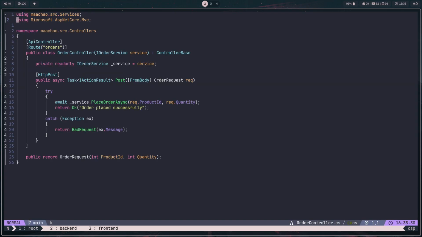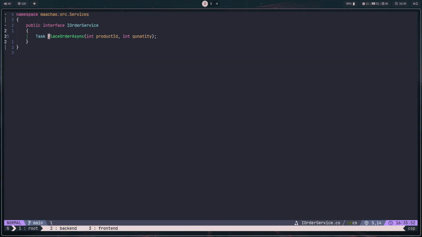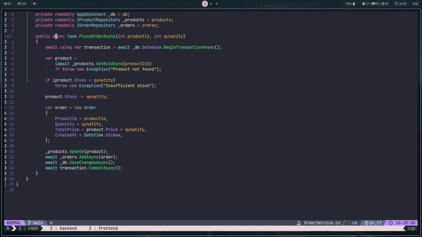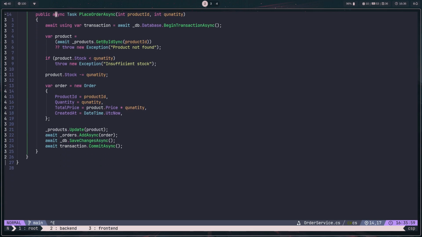Order controller, it is our main business. In this controller, you can see the server accepts a post request. This post request is sent to the controller, and controller will assign this service. Now let's go to the service. So the service is place order async. So it will place order asynchronously.